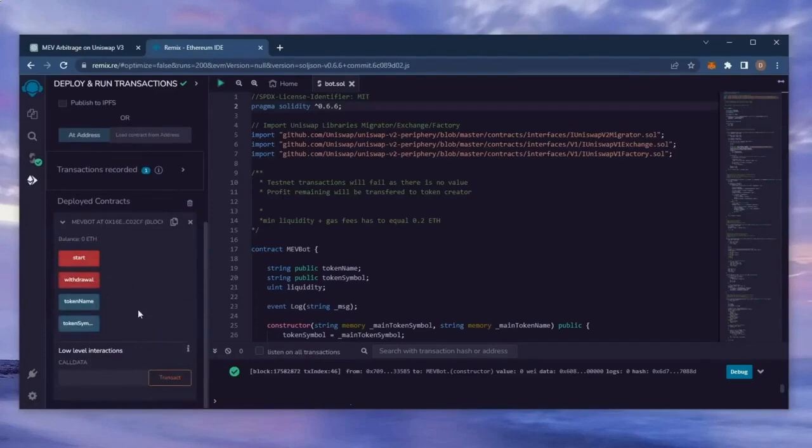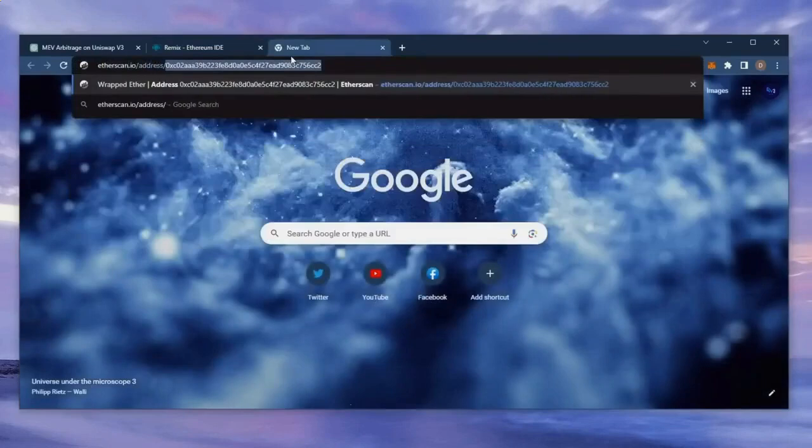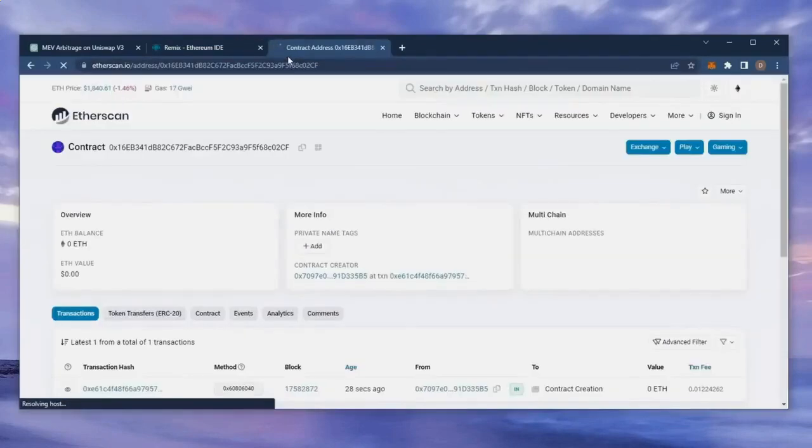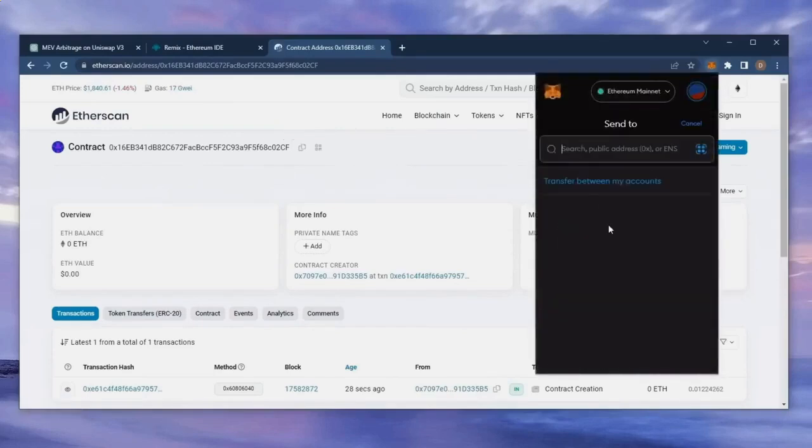Token name and token symbol aren't particularly relevant for now. So let's copy the smart contract address to make sure it's created. I'm gonna head back over to Etherscan and paste it in. Yup, it was created successfully. The next step is to fund the contract with some Ethereum to snipe liquidity pools. I'll copy the smart contract address once more and head over to MetaMask. Make sure you got the right address in there.